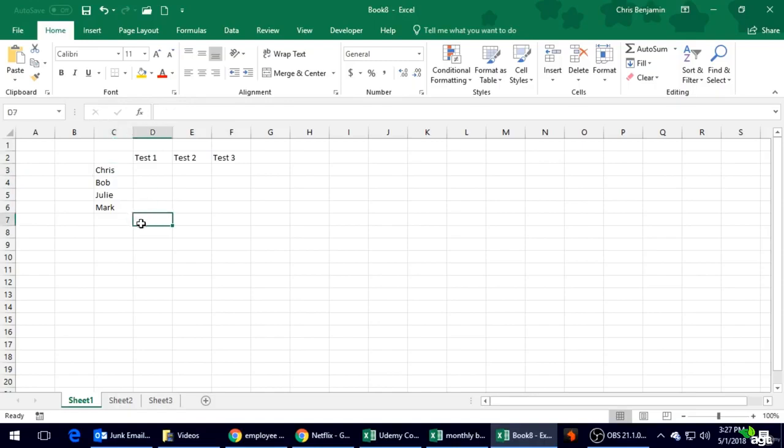So later on, when we actually create formulas, what you'll see here is just the result of the formula. You'll be able to actually see the formula itself up here. So for example, if we typed equals 4 plus 7, it would show 11 in here, but it would actually show the 4 plus 7 up here.